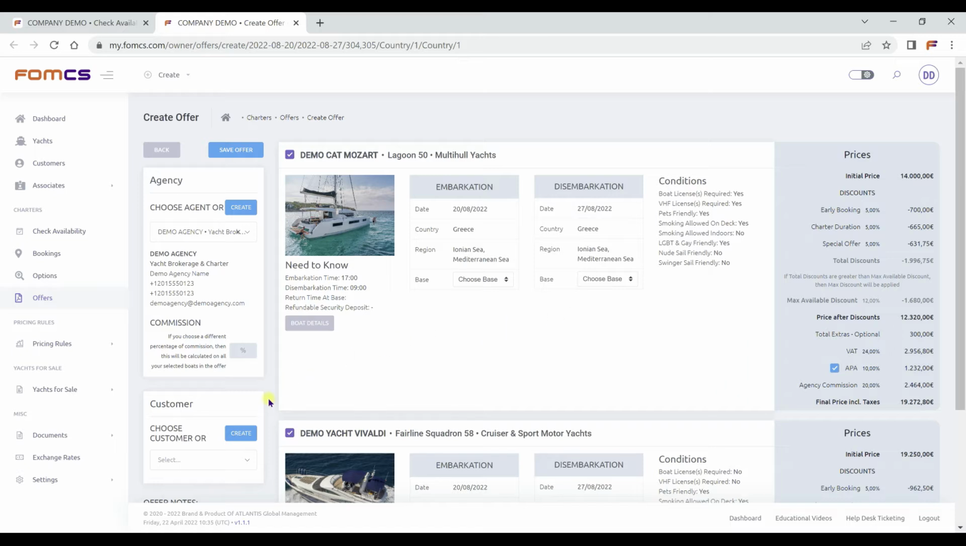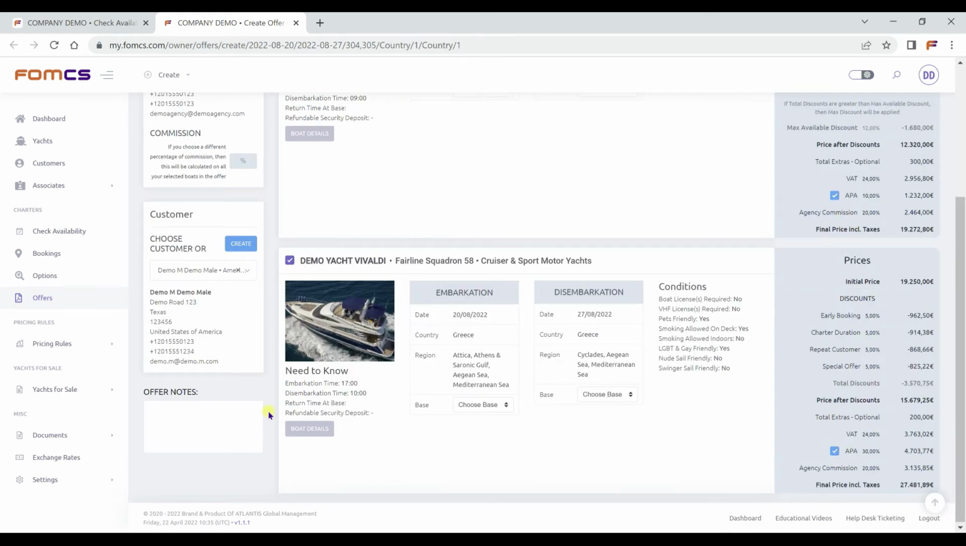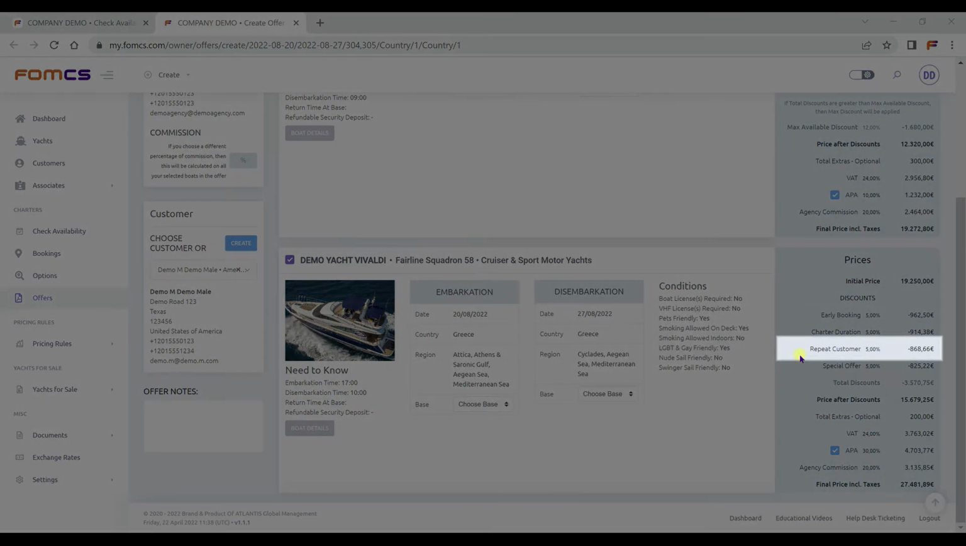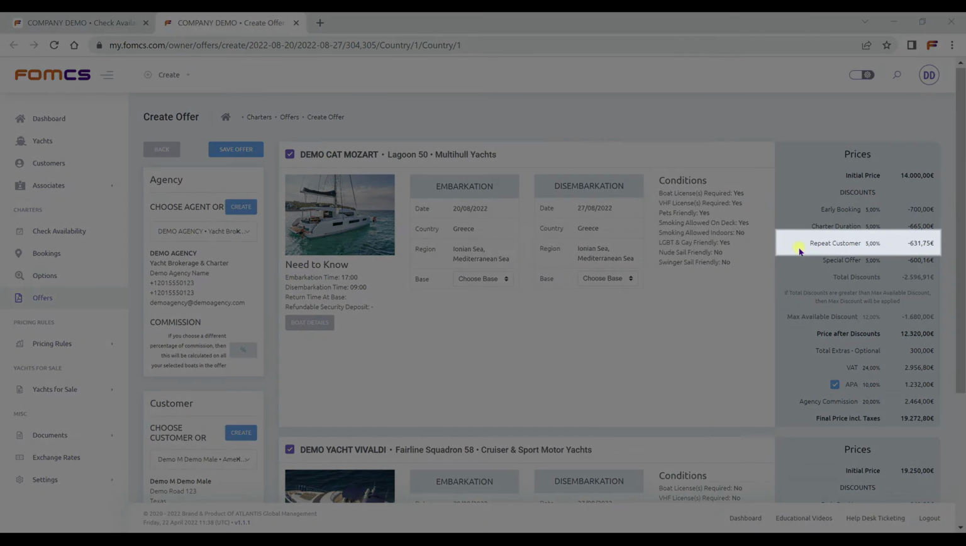Let us select the customer that requested this charter from the database. If they are not present within the list, you can create a new customer with details from here. If you have no information about the customer, you can create a test example that you can also use for these kind of situations in the future. After you have selected them, repeat customer discount is shown in the pricing, if it's selected during the search phase and defined in the payment policy of the charter.